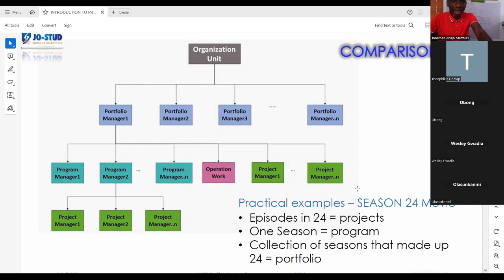Okay, somebody is asking, can MS Project handle program management? Yes, it can. Yes, it can handle program management. So that's the answer to the question.